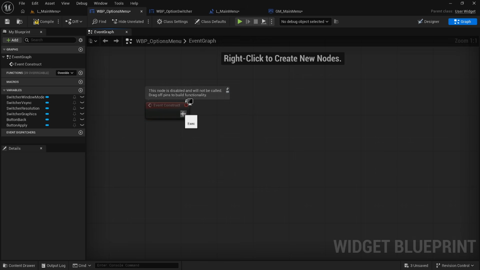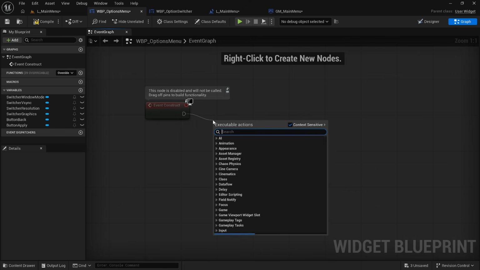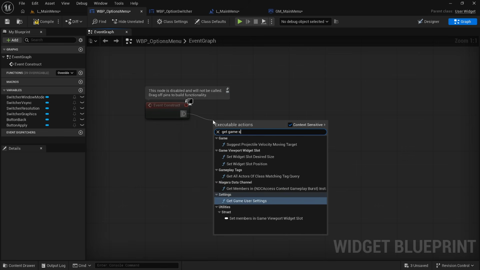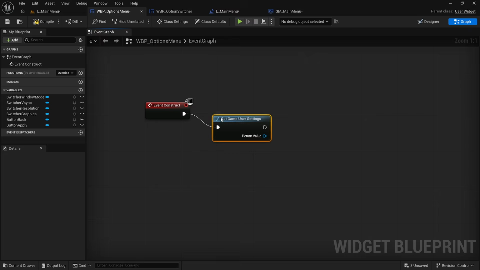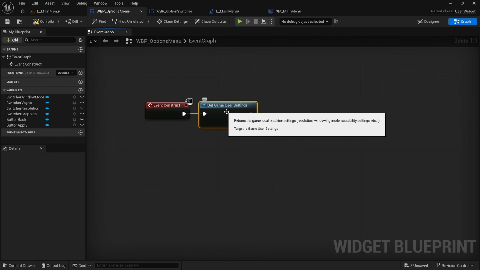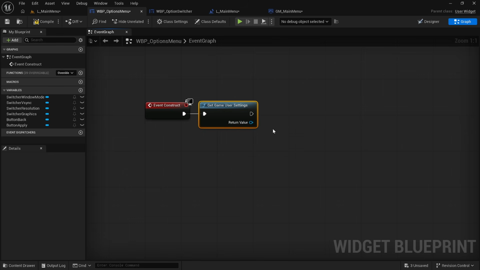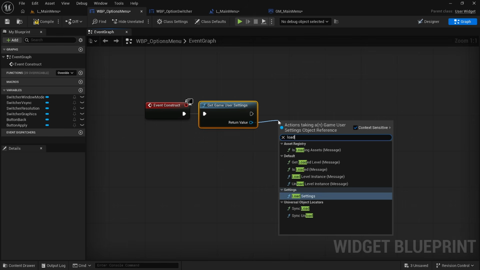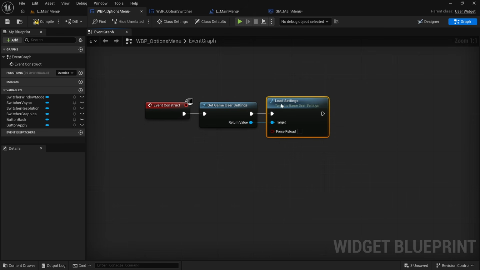And this is actually a lot easier than you might think because Unreal Engine has a great system for us. I just have to look for get game user settings. And this returns a whole lot of settings like the resolution, like the window mode, and other things like that. But we also need to make sure to load settings here. So we get the latest settings.